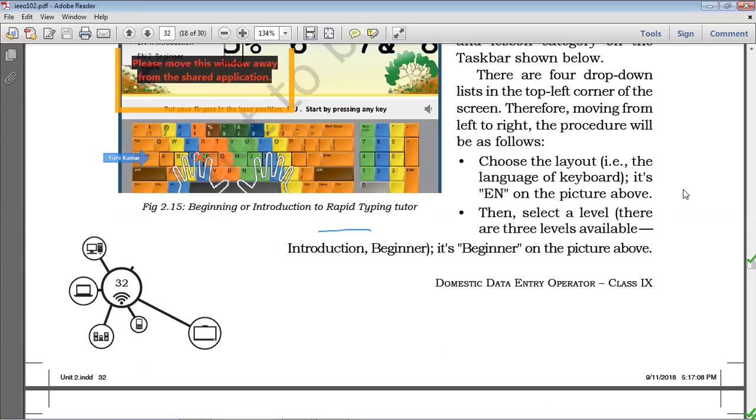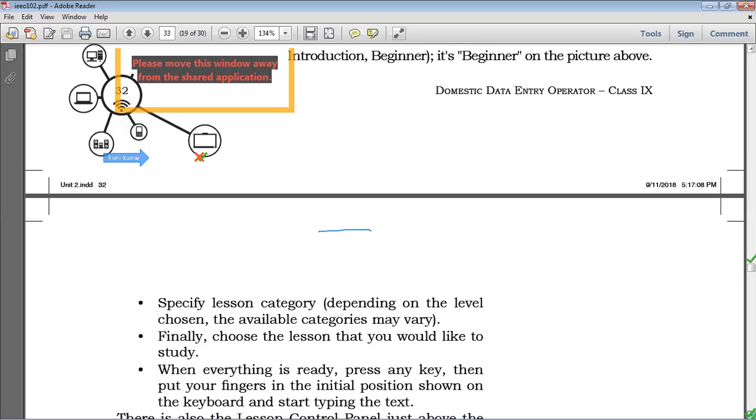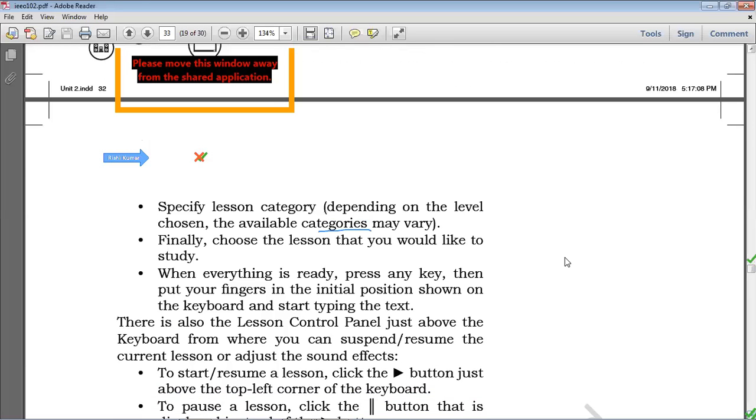Then select the level. There are three levels available: introduction, beginner. It is beginner on the picture above. So we can use any level. In the starting, we have to just use the beginner level. Okay.